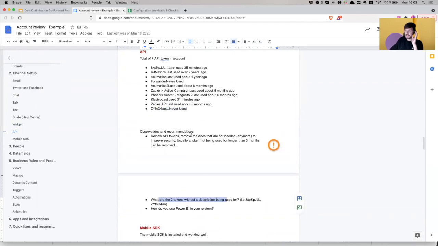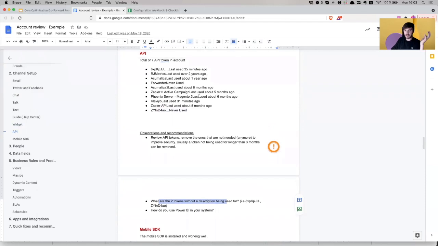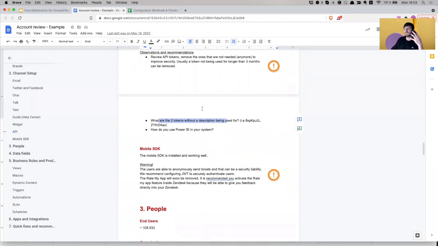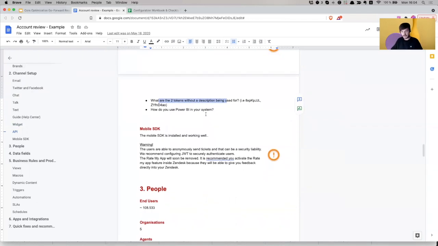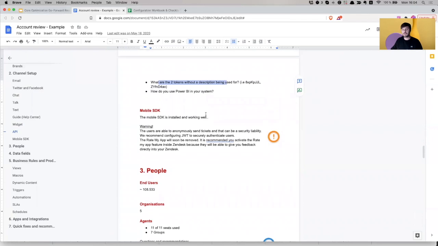Yeah, so I'm asking what some of the things in here are doing, so I can understand if there's an integration with a third party or something which I'm not aware of. So when it's all done, I go ahead and have a conversation with the client and discuss this, like what's going on, because this helps me understand and helps you understand more about how the business is set up. So, mobile SDK, software developer kit.